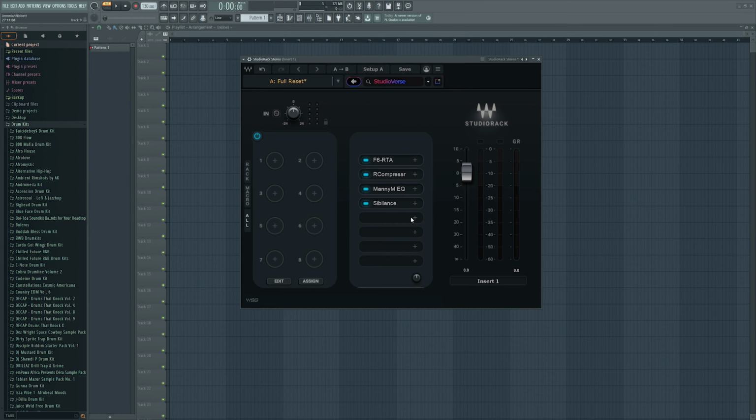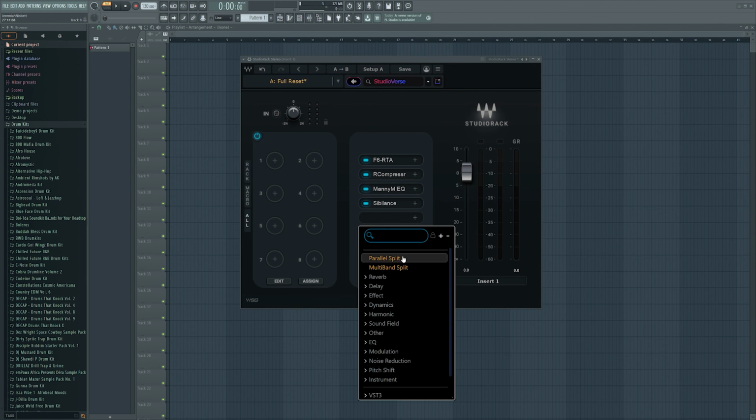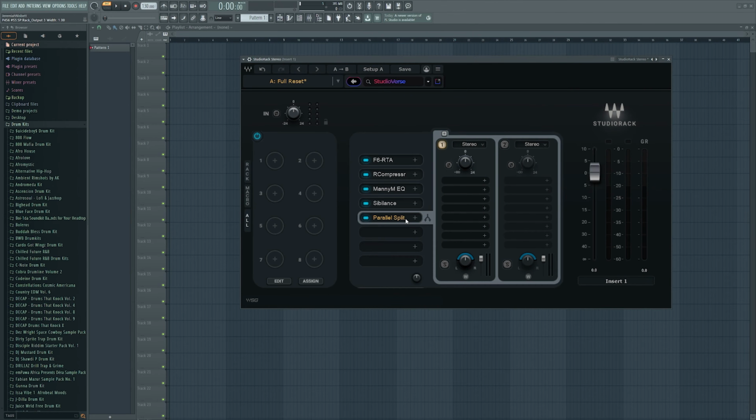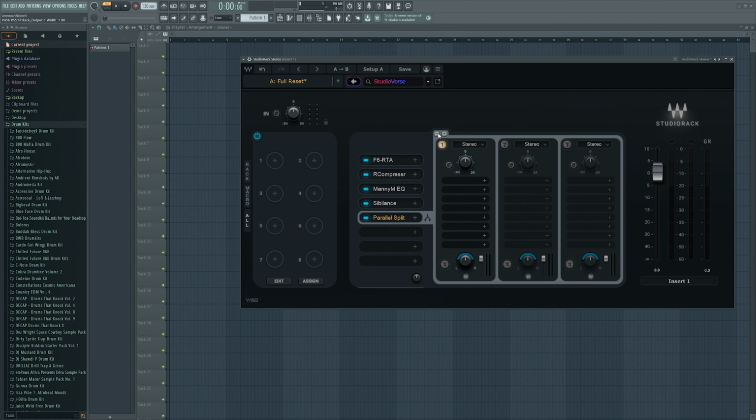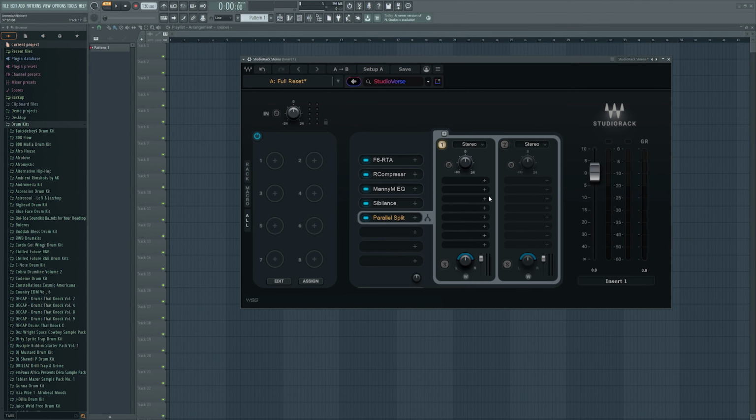Now, a really cool feature in StudioRack that I want to show you is this parallel split function right here. When you select parallel split, it's going to give you 2 separate parallel channels to work with, but you can add up to a total of 8 parallel tracks by selecting this plus icon right here, and you can select the minus icon to take away a parallel track. So this is actually very useful for setting up things like your reverb, your delays, and even parallel compression.